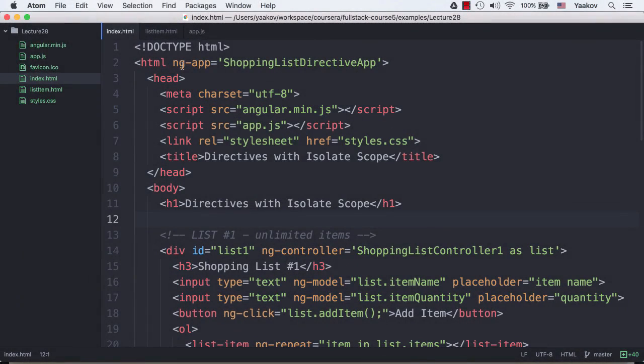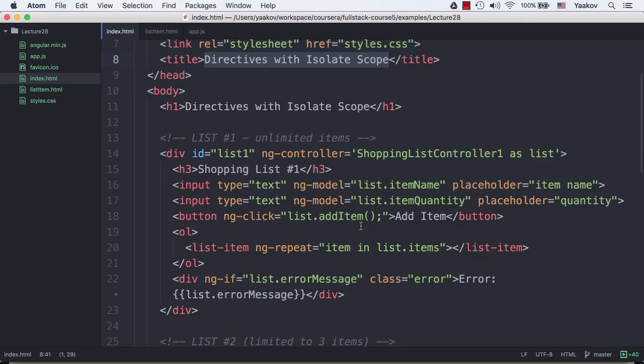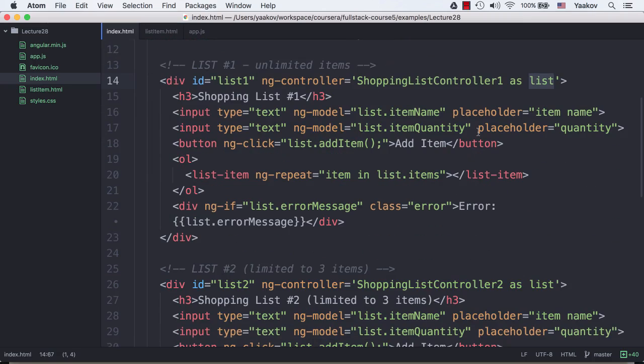Okay, I'm back in the code editor and I'm located in lecture 28, which is located in the fullstack-course 5 examples folder. And this is just a copy of the previous application we had, the shopping list directive app. The only thing I changed here is the title. And as you remember, we have a couple of shopping lists here. Both of them are marked as list in the controller as syntax. And both of them have this line right here called list-item, which is our custom directive that has an ng-repeat in it that's looping over our list items in our shopping list.